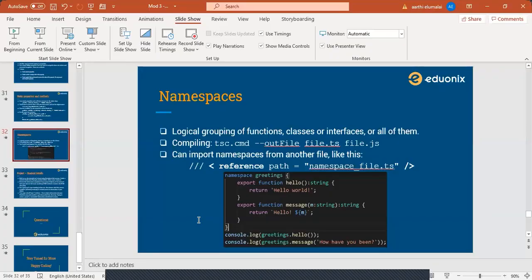So compiling a file with namespace is different from that without namespace. If your file has namespaces, or if it's just a file of namespaces, to start with you'll have to first convert that into a JavaScript file. So tsc.cmd two hyphens out file, and the namespace file .ts should be converted into your namespace file .js.